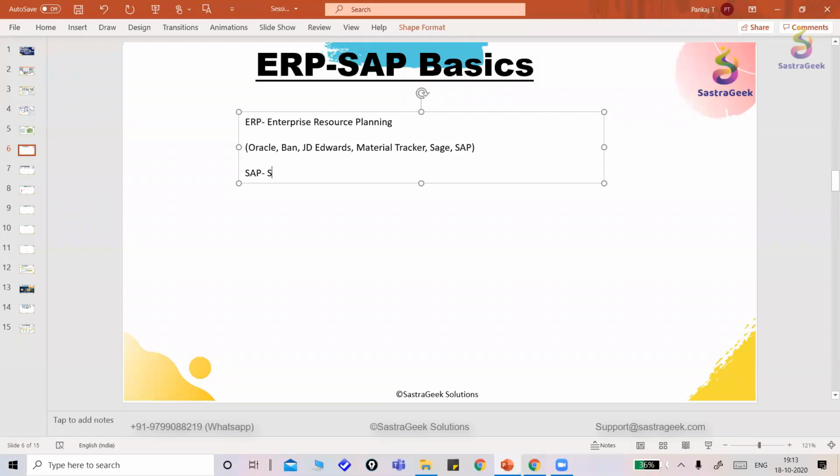It's nothing but Systems, Applications and Products in data processing. So after this session, or when you work as a SAP consultant in your career, you will never call it that way.